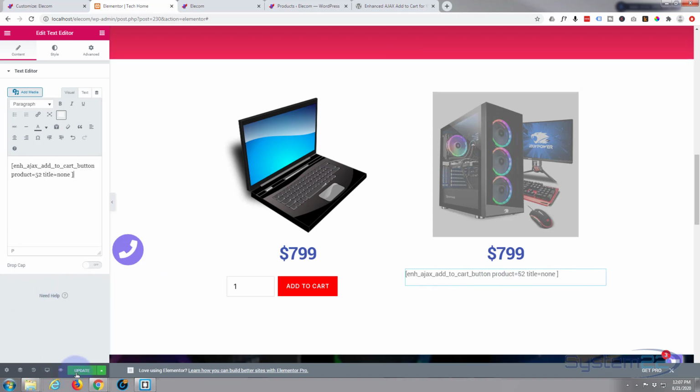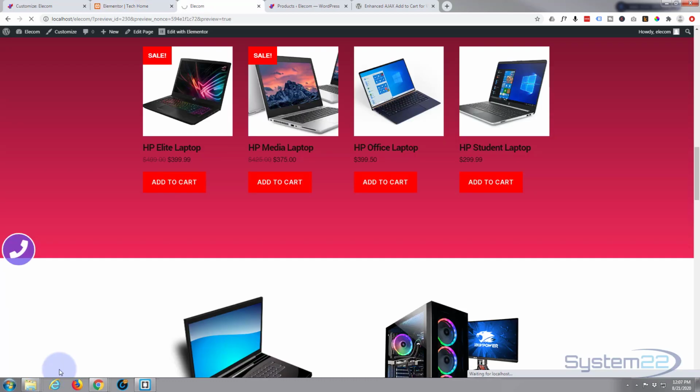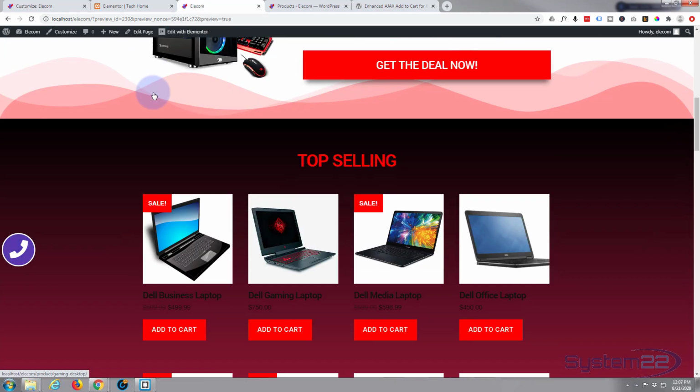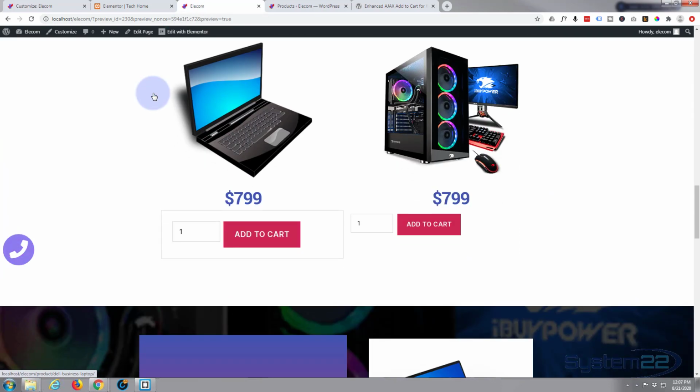So now let's take a look. We'll update and preview our changes. And let's roll on down and see what we've got. There we go. And as you can see, it's kind of put its own little style in there. So, I mean, that's going to work and everything, but I want the button perhaps to be over just slightly a bit to the right.